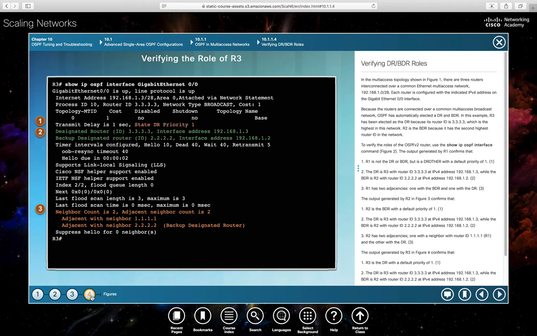And then if we look at router 3, kind of the same thing. It is a designated router with priority 1. It's showing the designated router and the backup designated router information, both the router ID and IP address. And then down here, it's showing the neighbor adjacency that we have with other routers.